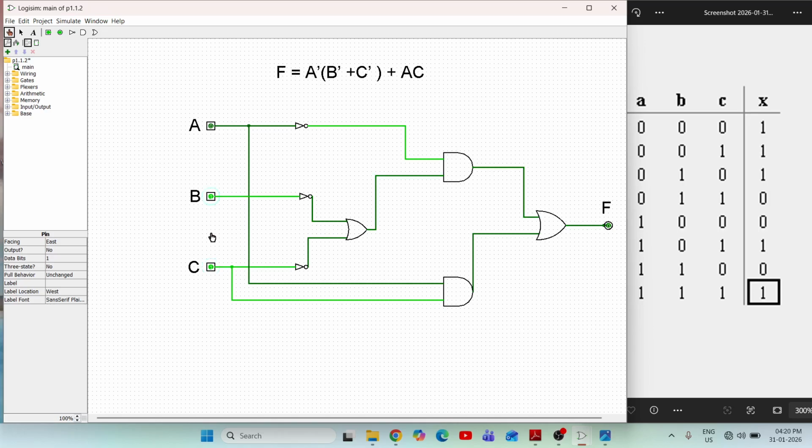Then the next one is 0 1 0. In that case also we get the output as 1, so this is correct. Here we get a 1. And then 0 1 1, the output is 0 here, that you can see here, right? So here also it is 0.